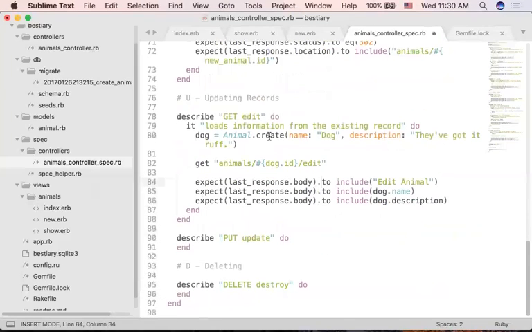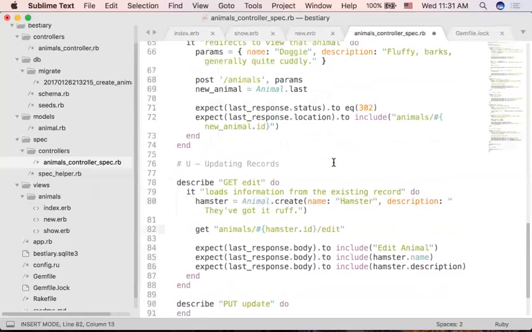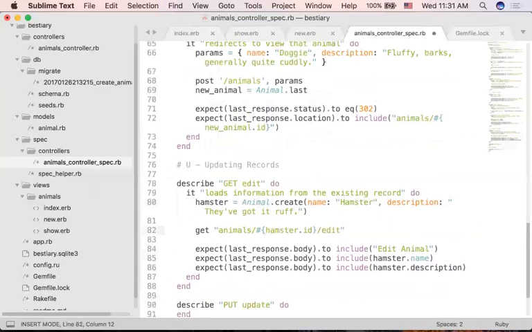Given when then, I expect I need a dog ahead of time, right? Maybe I'll just call this hamster. All right, I have a hamster. I'm going to create it ahead of time. And then I'm going to make a request to /animals/hamster ID/edit. So it's like which particular one am I editing? I'm editing this particular hamster's ID.